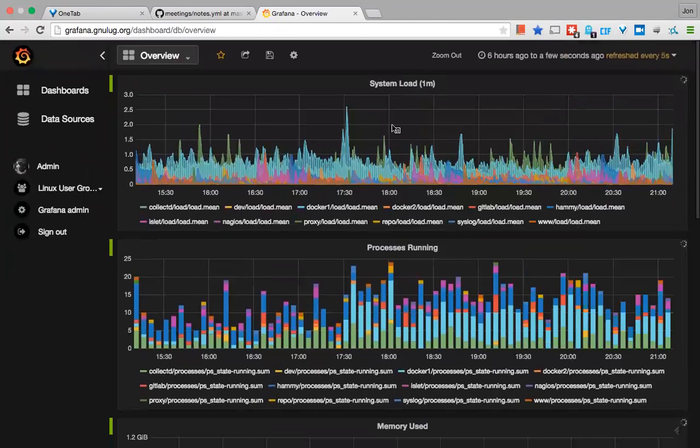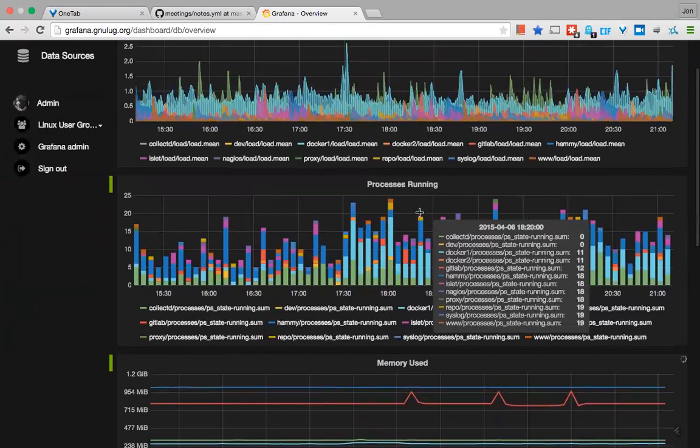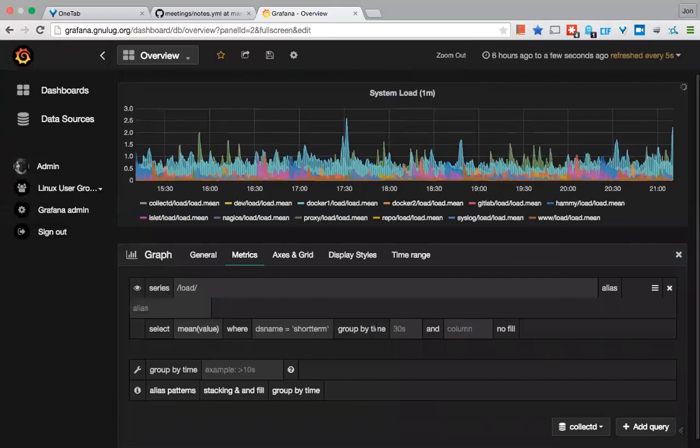Let's take a look at what it looks like inside. So we can go to an interesting one. Just do this one. Edit this. You can see here we're matching anything; this is used like a regular expression. It matches anything that matches load, and load is a value for all the systems in collectd. Then we say we're going to use a WHERE DSN equal to short term, just use the short term load.